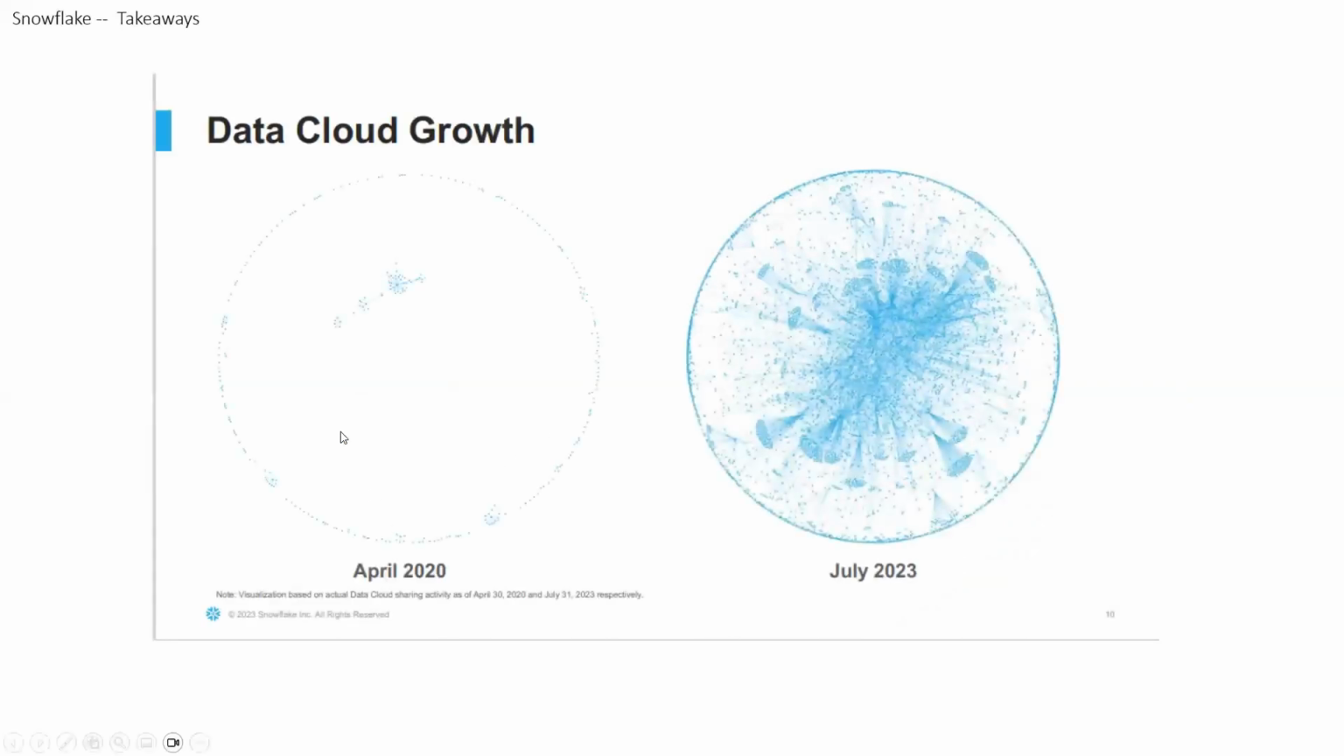See, in 2020 it started like this, but when you come to 2023, this much is the exponential growth of Snowflake customers across the globe. This is not my data. This is from Snowflake Inc., July 31st, 2023. That's how Snowflake is really getting popular. And we have seen a lot of traction with respect to the way the companies are really focusing on Snowflake.